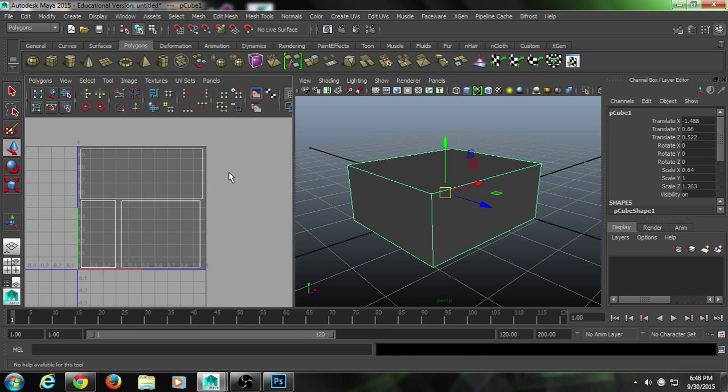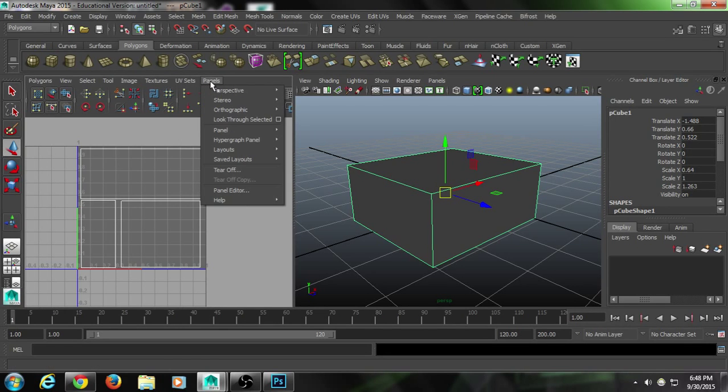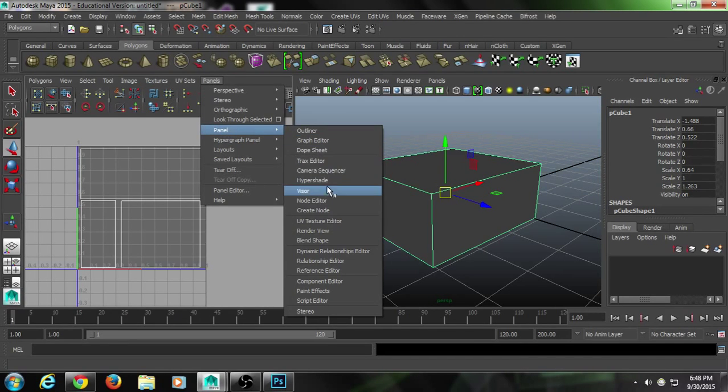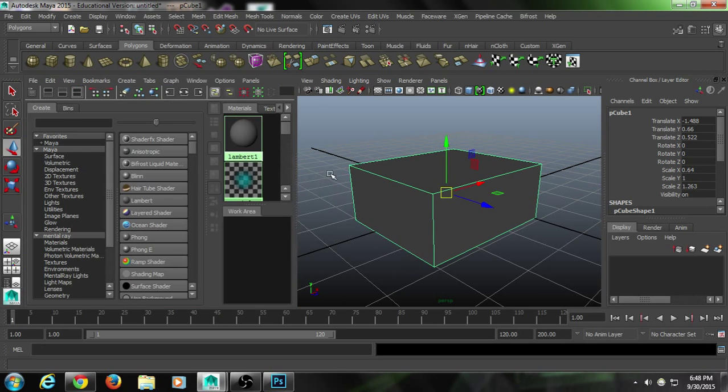All right, so the next thing we're going to do is we're going to change this UV texture panel to the hypershade. So go to Panels, Panel, Hypershade. Panels, Panel, Hypershade in Maya. You said 24-bit? 24-bit, yeah. My hypershade is already shaded. Good. Okay. So it should look like this.